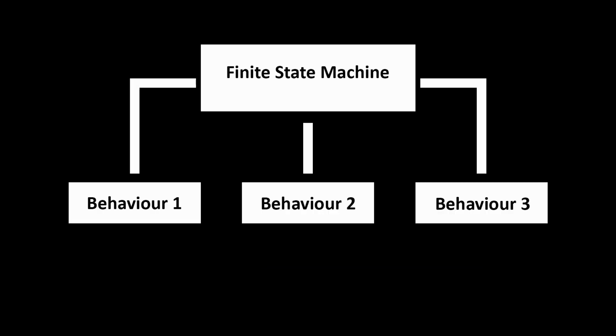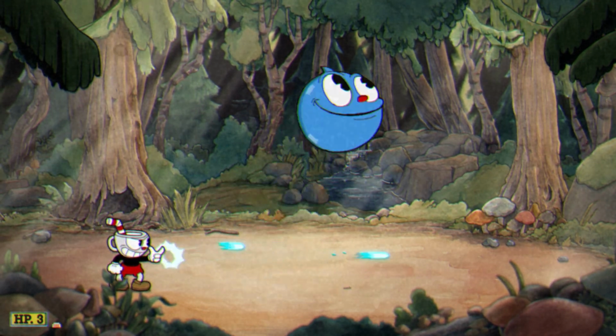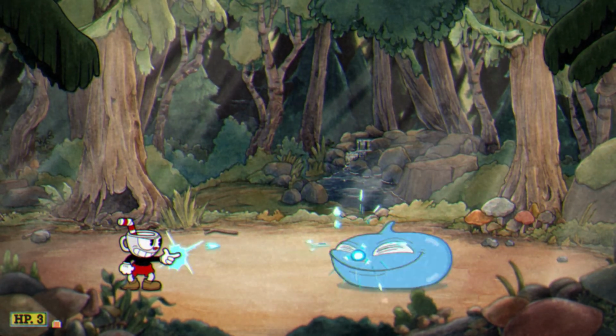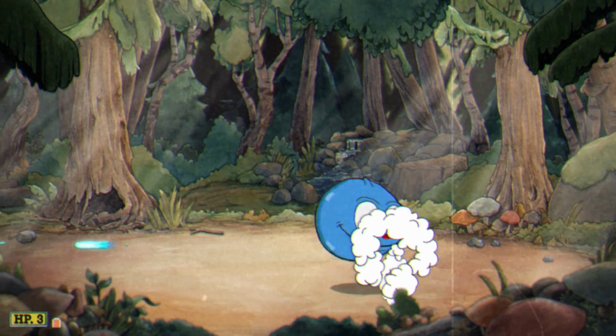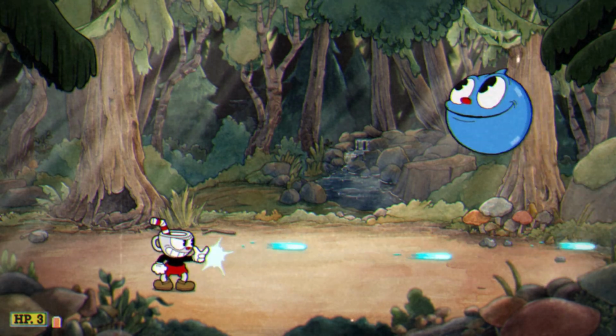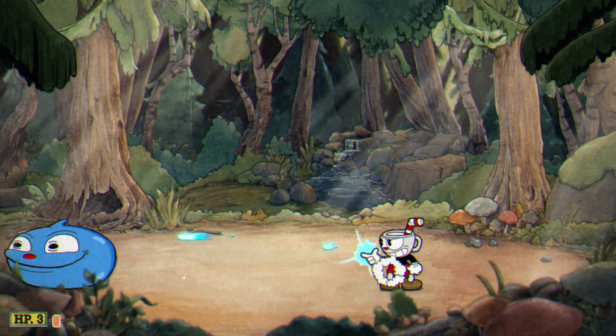A finite state machine is a way to organize multiple independent behaviors, and the reason we want to use a finite state machine is because if you look at any boss in a video game, you can break them down into individual movements or attacks or simple behaviors. In order to demonstrate this, let's break down the first boss from the game Cuphead, Blue.